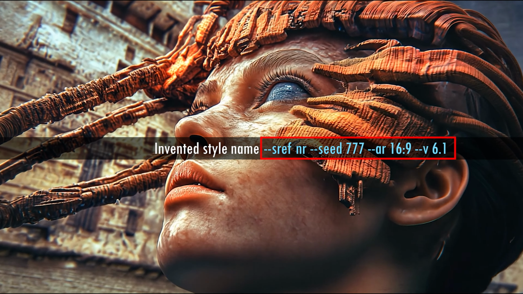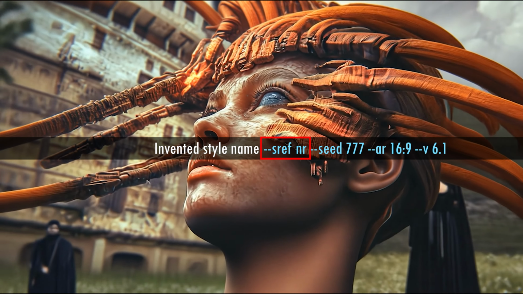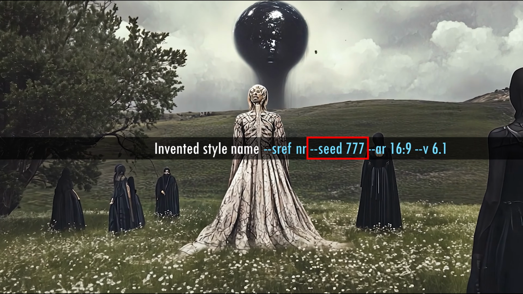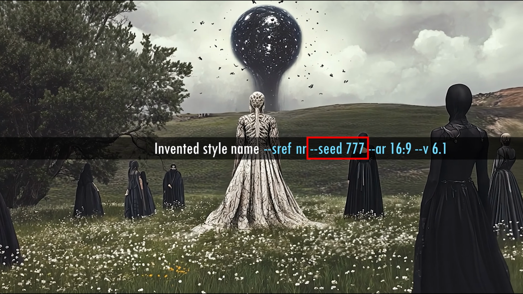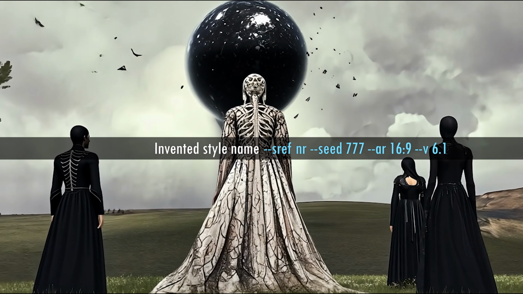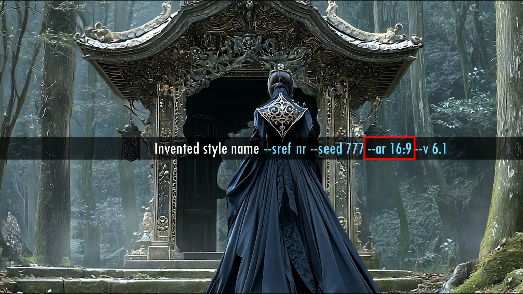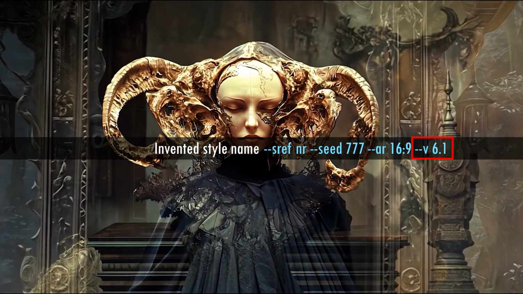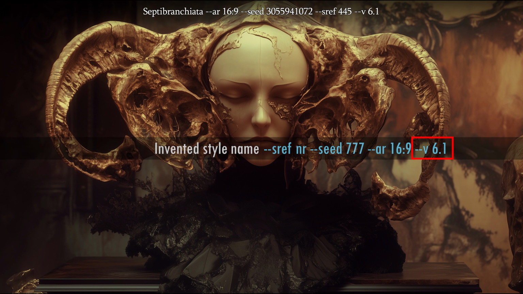I use 4 parameters for the prompts. The most important, of course, being the --sref and the number of the style. The --seed 777 is something I have been using since the very early days of this channel. You can leave it out unless you want to generate the exact same or very similar looking images as I did. Then comes the aspect ratio 16:9, which sets the image to a landscape ratio. And lastly, the --v 6.1 specifies that the image was made using the Midjourney version 6.1.